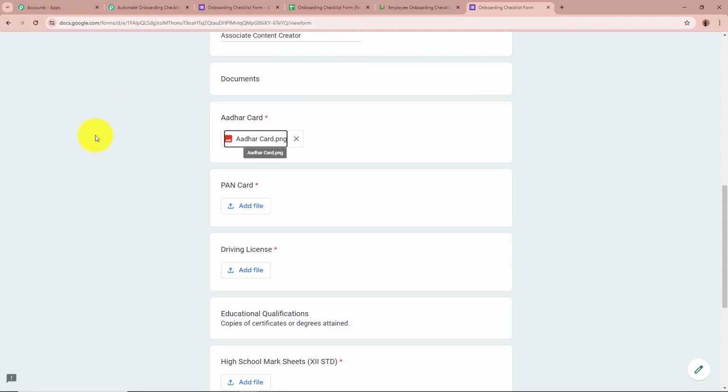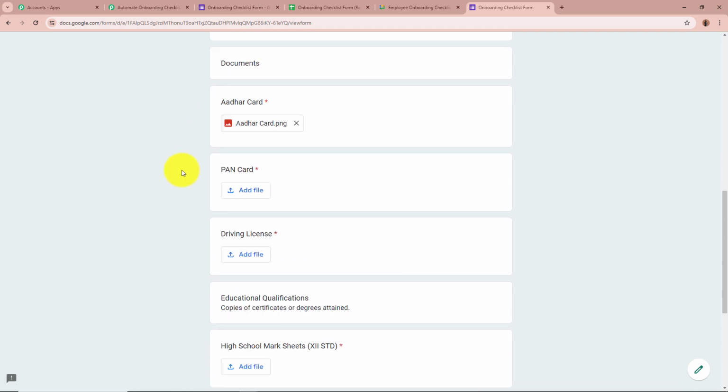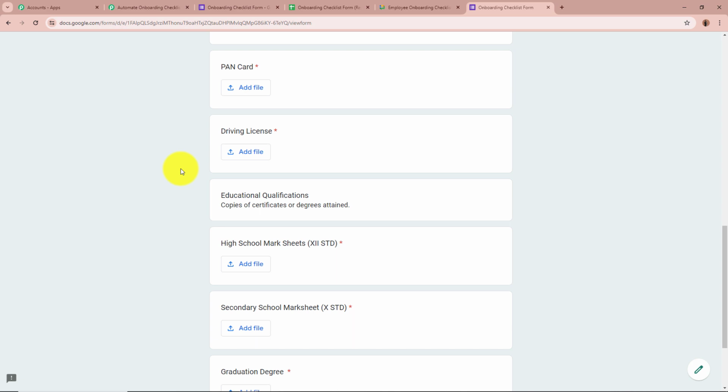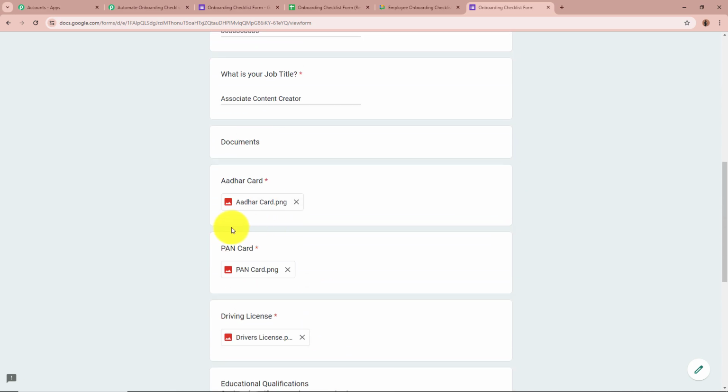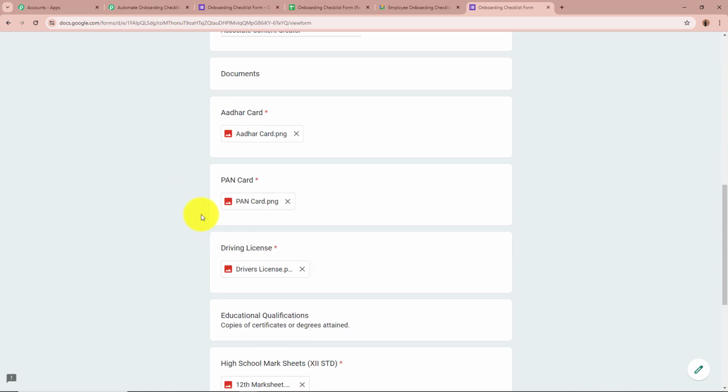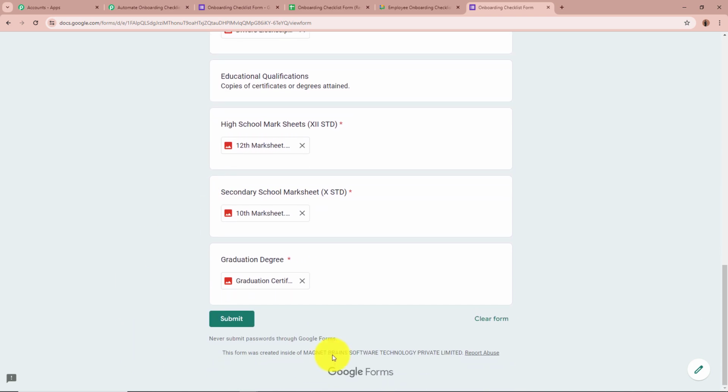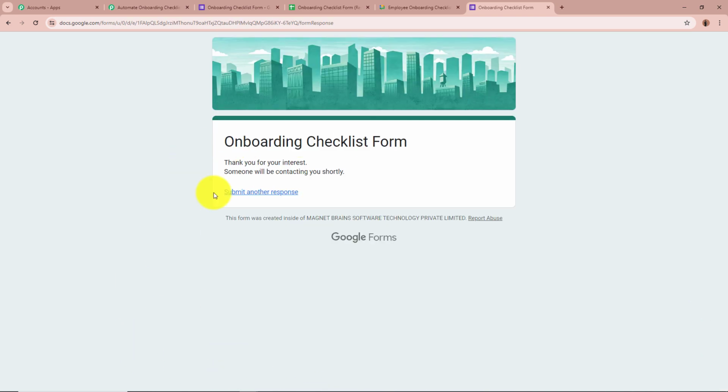As you can see, over here a file is uploaded. Now in the same way, I'm going to upload all the files that this form is asking for. As you can see, I've uploaded all the documents that this form was asking for. After filling all the details, we're going to click on submit to submit the form. As you can see over here, the form submission is done successfully.